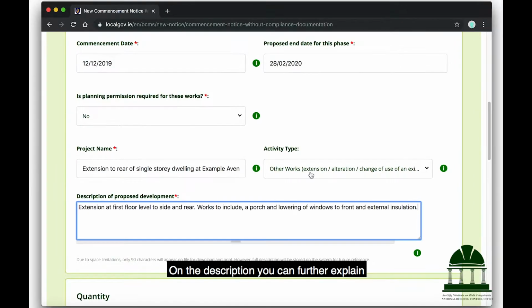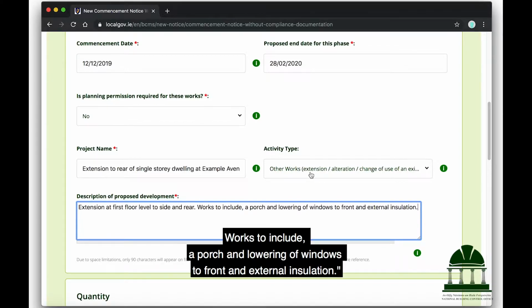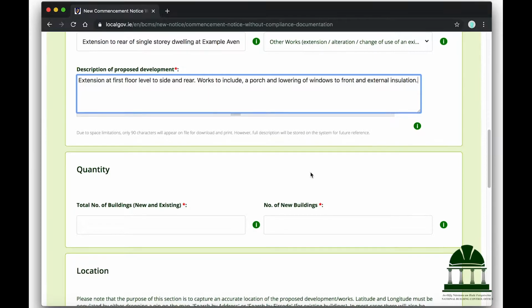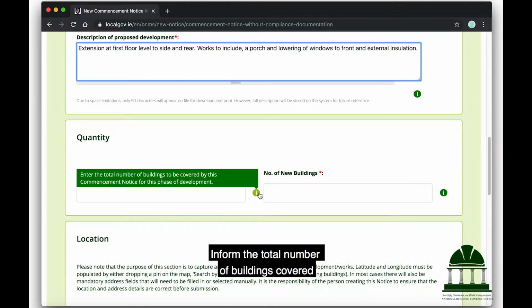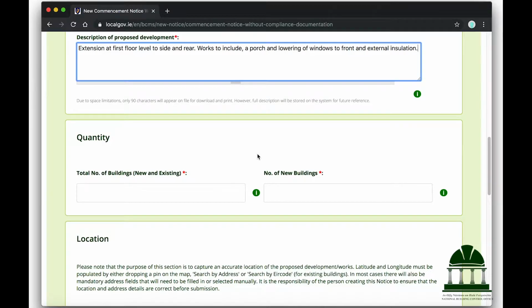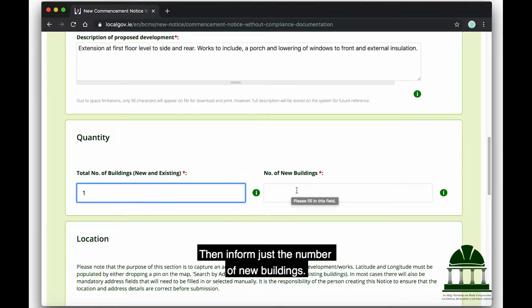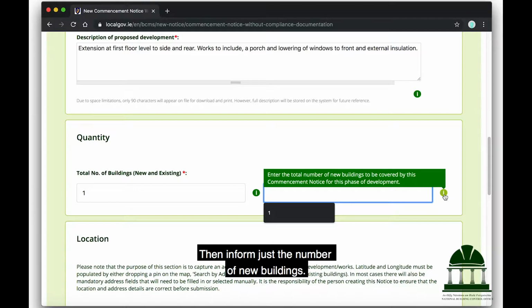On the description, you can further explain the works involved. In this case, extension at first floor level to side and rear, works to include a porch and lowering of windows to front and external insulation. Inform the total number of buildings covered by this commencement notice, plus the new buildings involved. Then, inform just the number of new buildings.